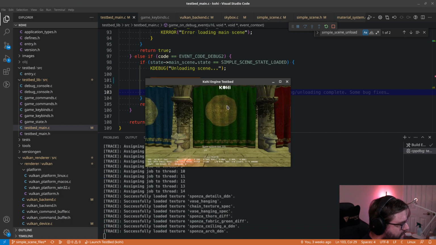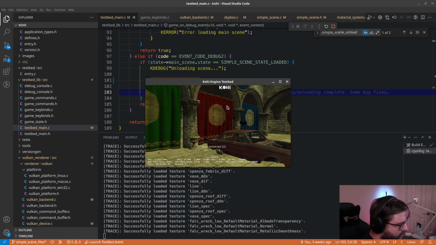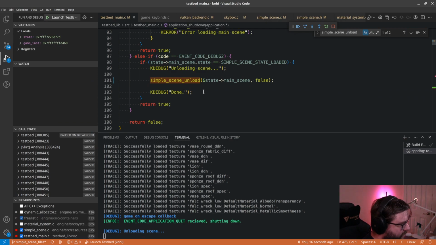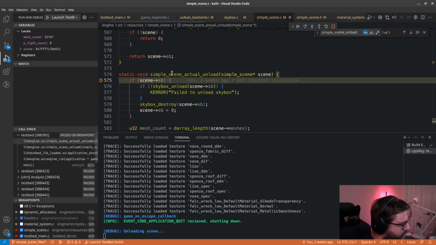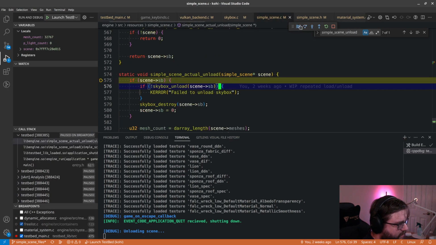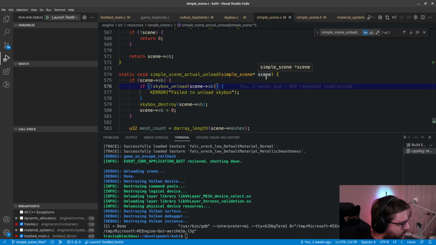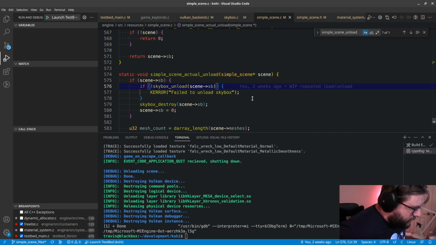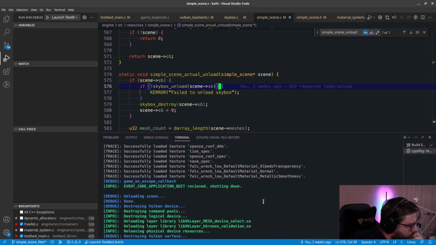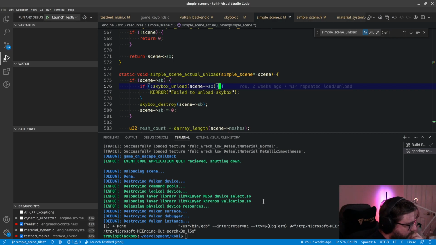All right, we'll load up the scene. We will escape. We have our breakpoint set, so I'm just going to continue on with that just to see if this actually does the thing correctly. And it looks like it did. So, interestingly, it solved all of those errors.